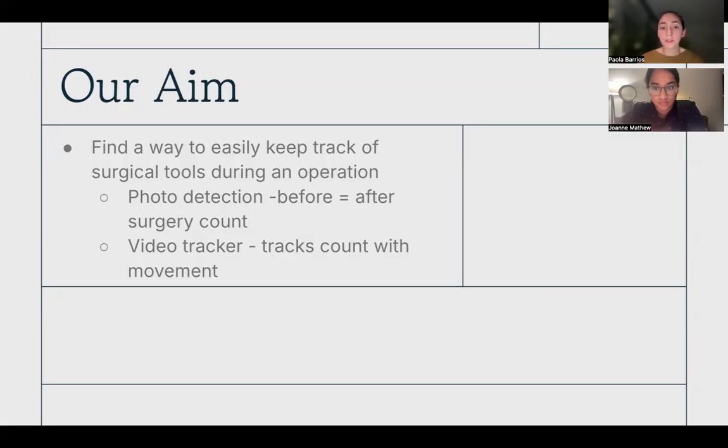Along with this, we would like to know which instrument is missing. So we went a little bit further and said, let's try to classify these instruments using some of our computer vision skills. We also tried to do this using video tracking, live video tracking, where as the instruments move in and out of the frame, you account for all the instruments and it automatically counts with movement. That way you know where all the instruments are at all times.